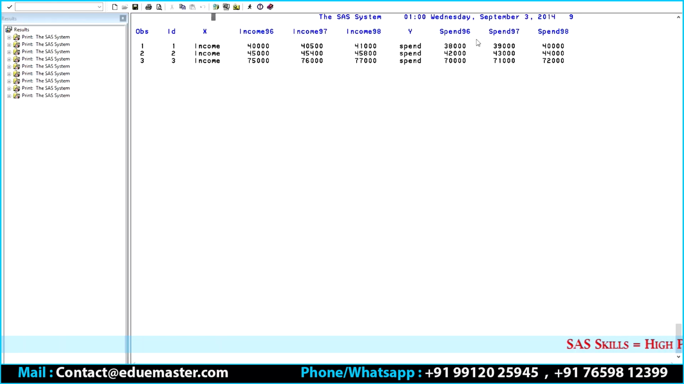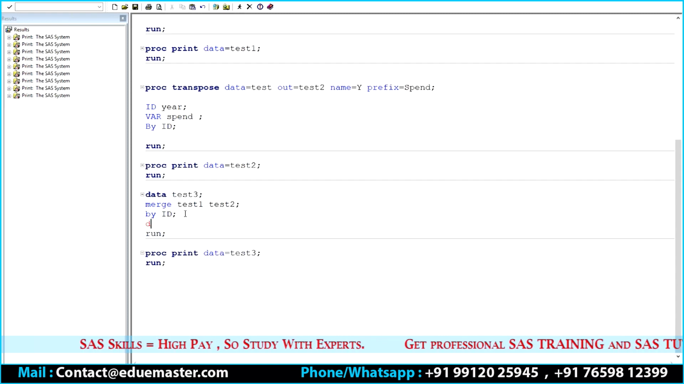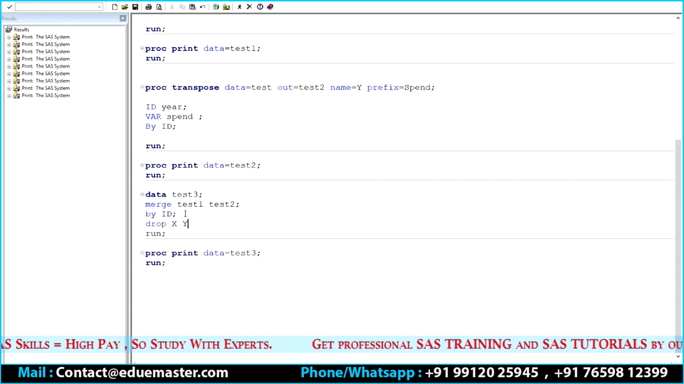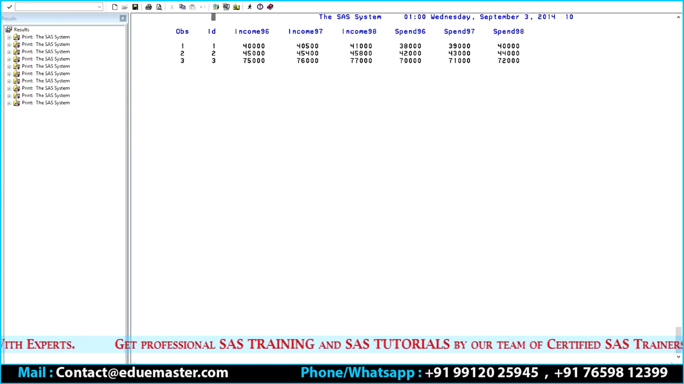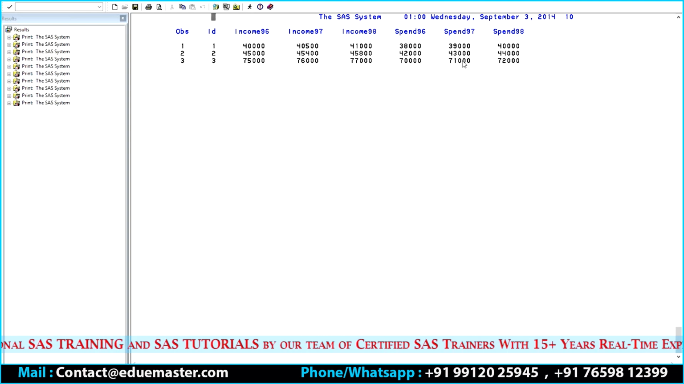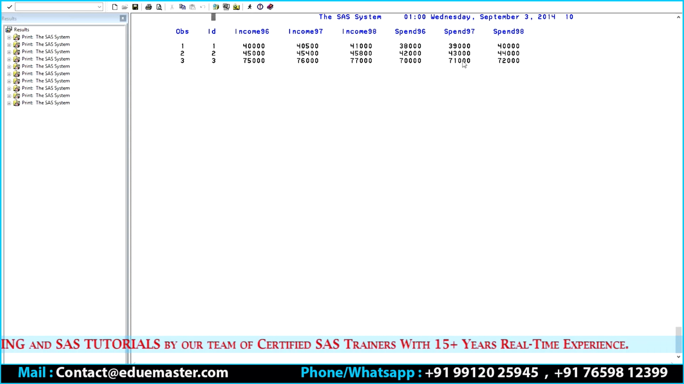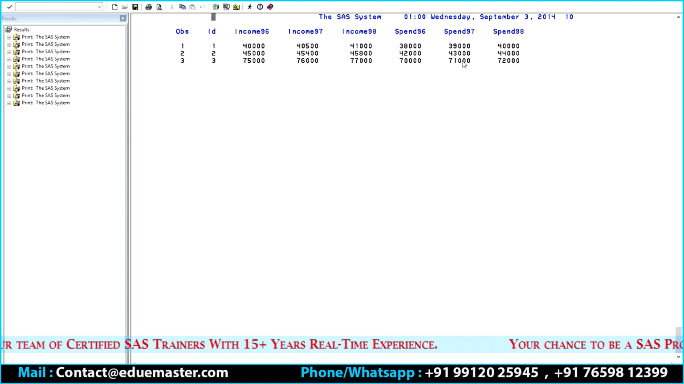Now, if you want to keep these automatic variables, keep them. If you want to drop them, you can drop them too. So just write another drop statement here: drop x, y. See, this is how you can get the output. It just depends on what kind of output you want. According to that, you can write the transpose program. Are you clear with this one?